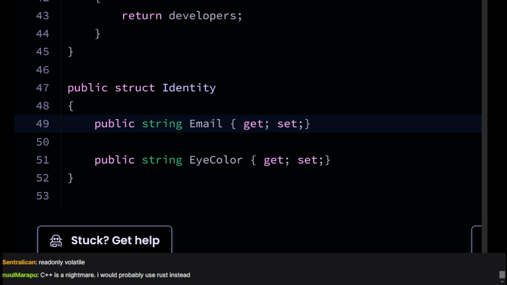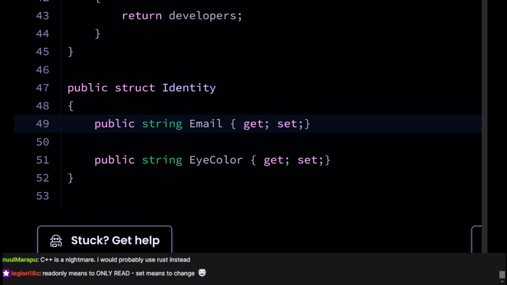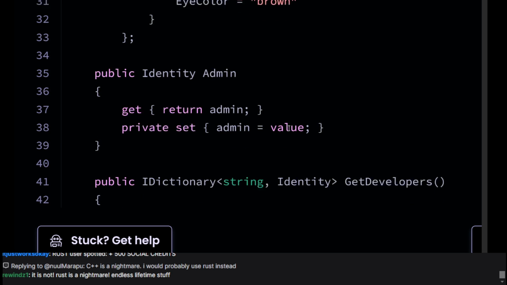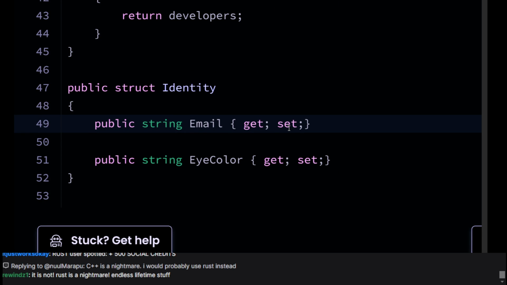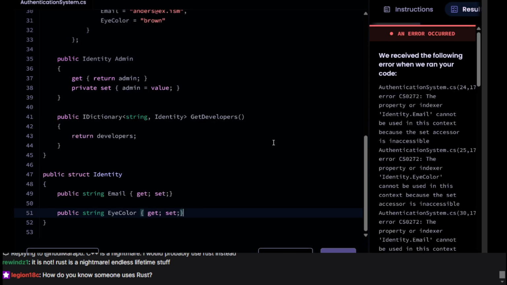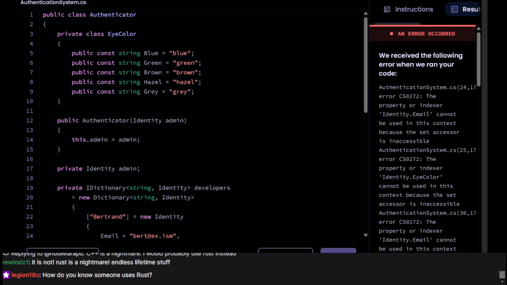See, the TTS turned into a girl again. Read only means to only read. Set means to change. Oh. It just works, okay. Rust user spotted, plus 500 social credits. Rust is a nightmare, endless lifetime stuff. How do you know someone uses Rust? Rust users spotted plus 500 social credits. Oh my god, the hype rocket. So I didn't get to the lifetime stuff yet. It just works, okay. Seems like somebody hates lifetime.